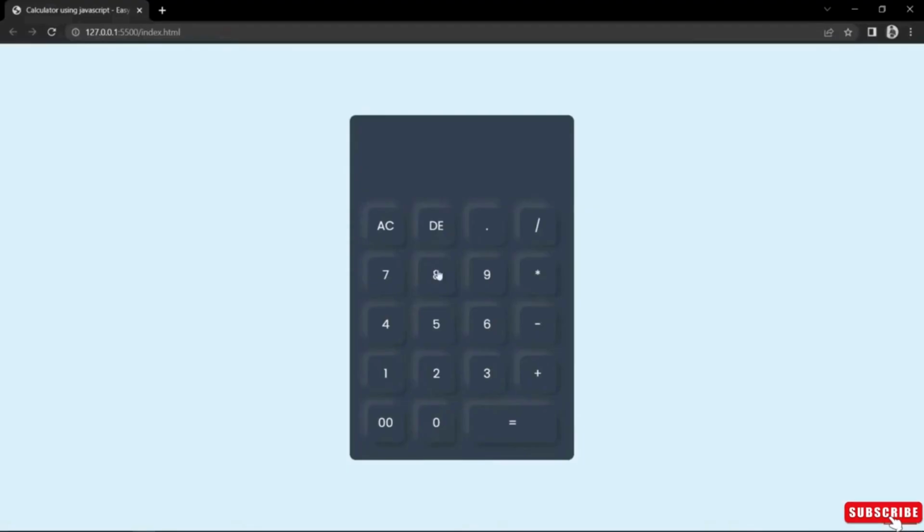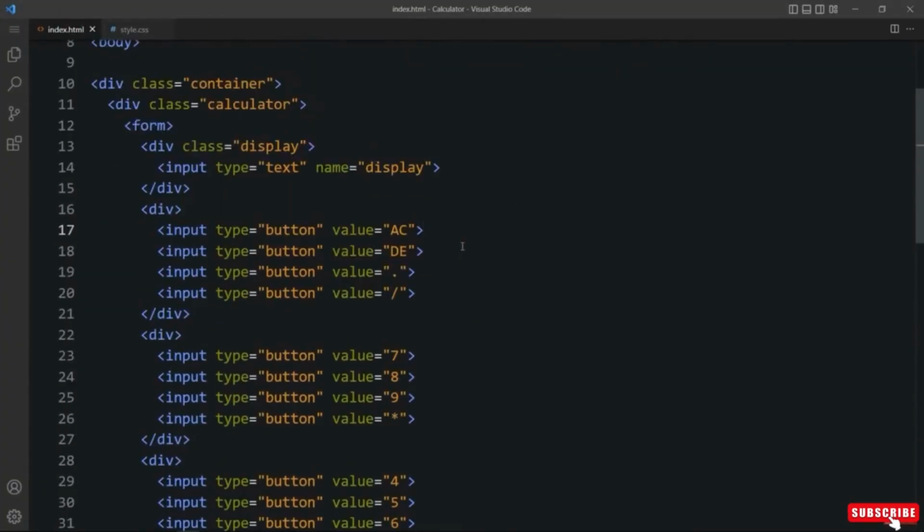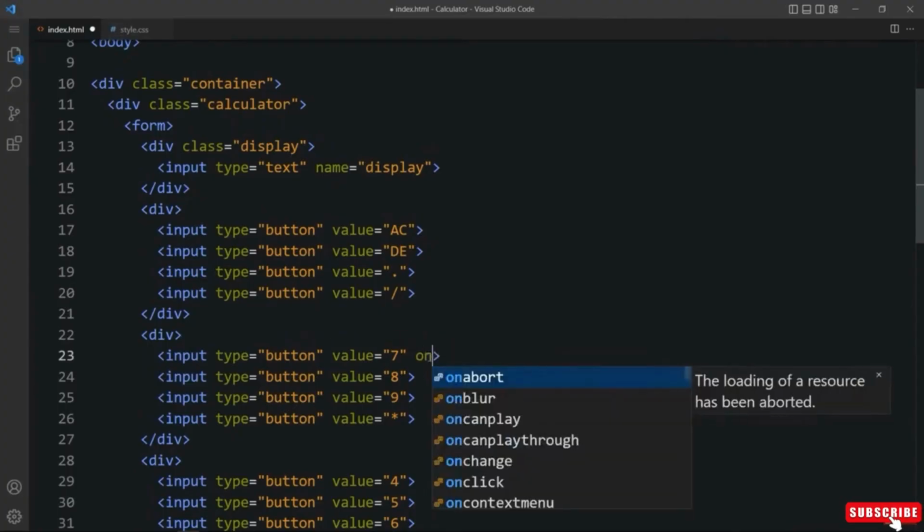Next we have to add the functionality. Whenever we click on any number, that number should display in the display area. So let's come to the HTML file. So we will add the click feature in these numbers. So let's start with this 7.